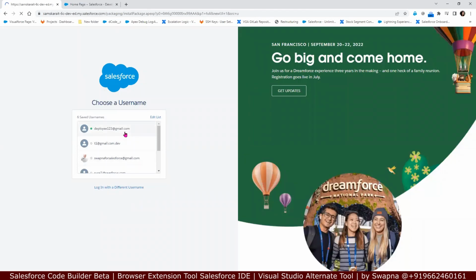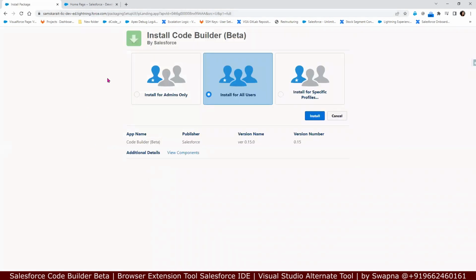Okay, I want to install in the developer edition org. When we click on this, it is going to give us three options: install Code Builder beta. Who gets the access? Whenever we install it, whom do we want to give the access? Install for admins only, install for all users, install for specific profiles. I'll go with admin only for now.